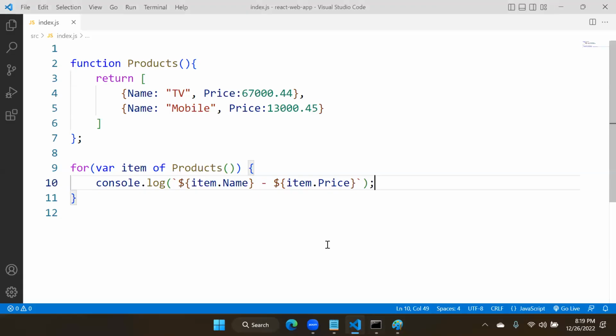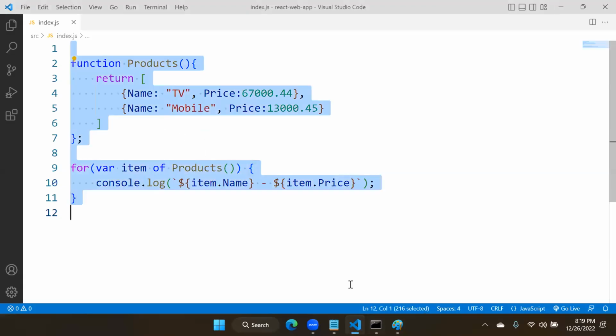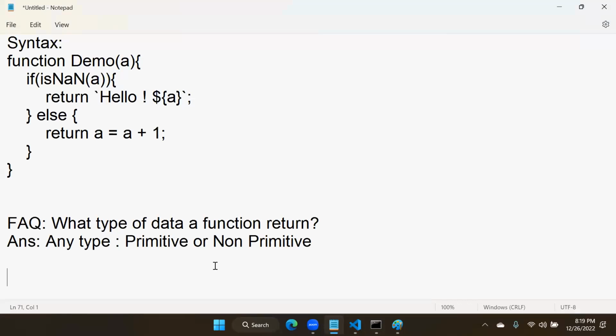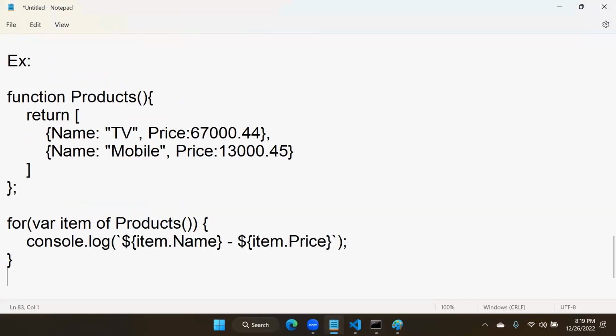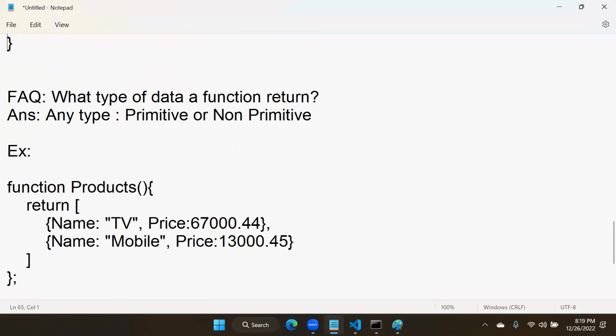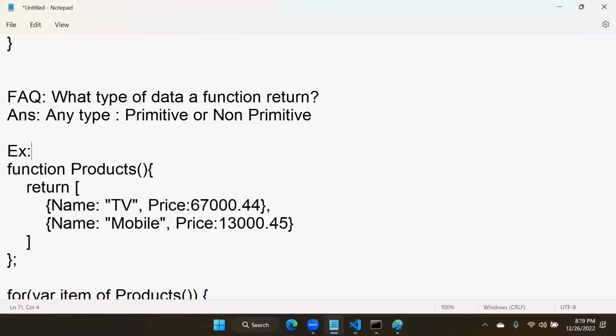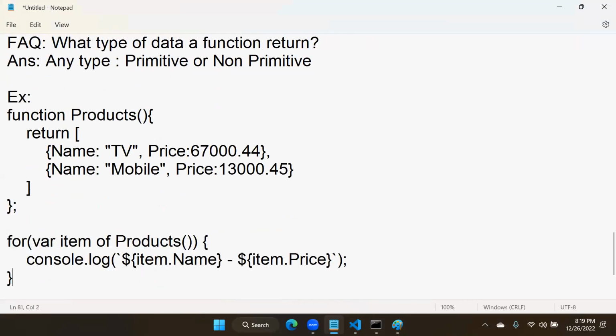So a function can return any type of data. It can be primitive type or it can be non-primitive. This is an example for that. So what type of data can it return? It can return any kind of data. That is the answer.